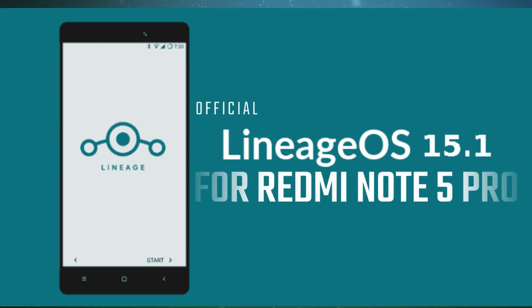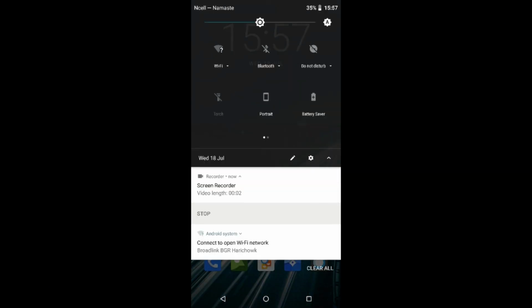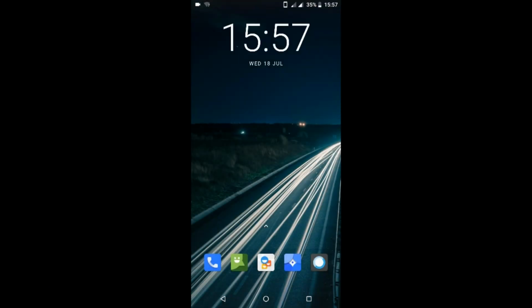Today we'll be talking about the official Lineage OS 15.1 for Redmi Note 5 Pro. Okay, let's go check it out. I have already flashed the ROM via TWRP, and the bootloader will be unlocked for this. You can follow the instructions from the XDA forums here.